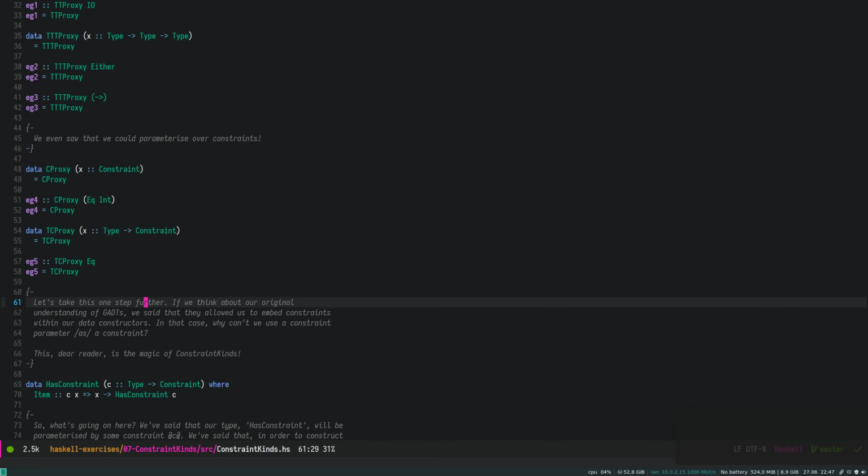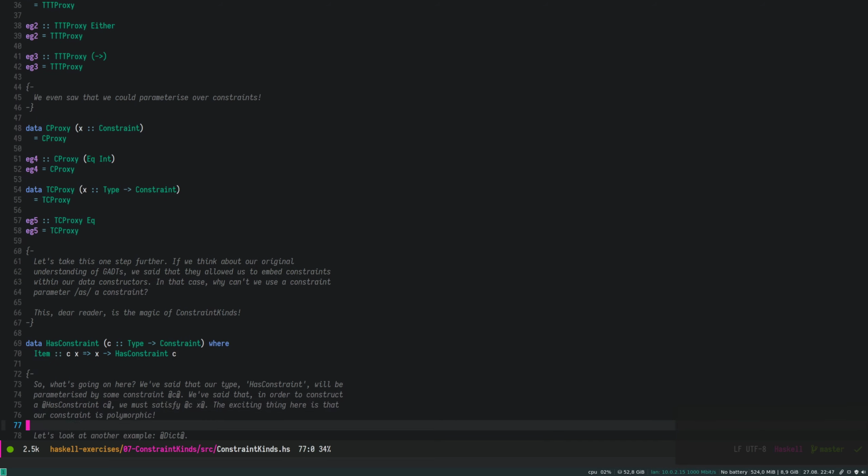So let's take one step further. If we think about our original understanding of GADTs, we said they allowed us to embed constraints within our data constructors. In that case, where can we use a constraint parameter as a constraint? This, dear reader, is the magic of constraint kinds.